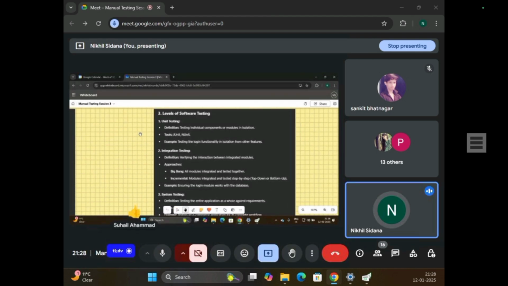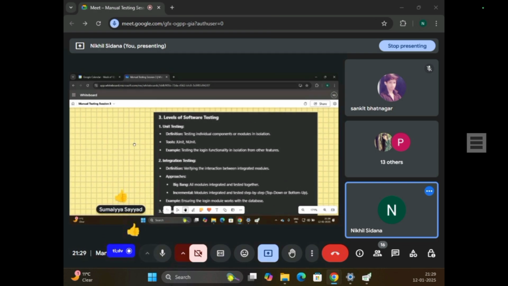You guys are able to see my screen, right? So the first thing we do in a testing process is unit testing. That's the very first level of testing, and that's usually done by developers or automation testers. What is unit testing? Testing an individual piece of code or an individual component.